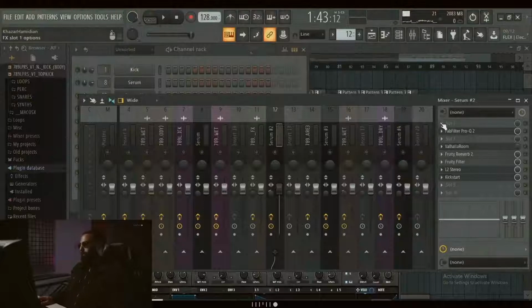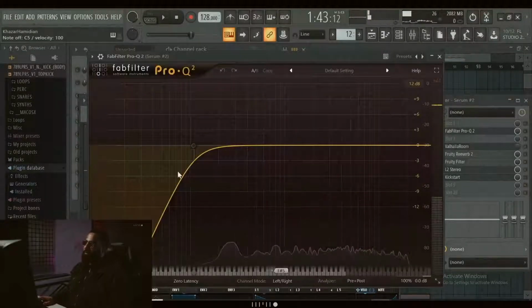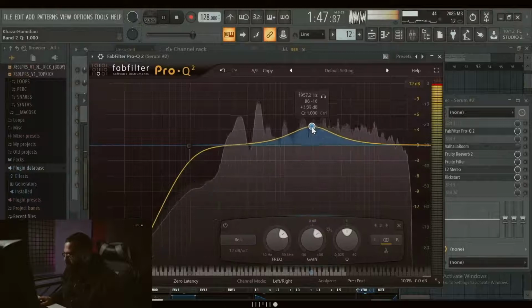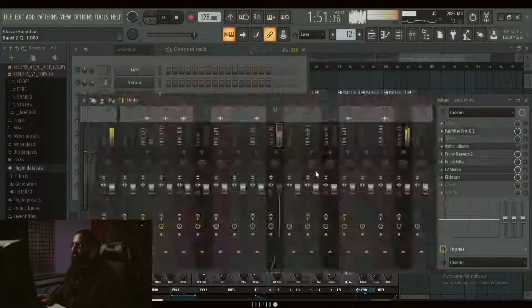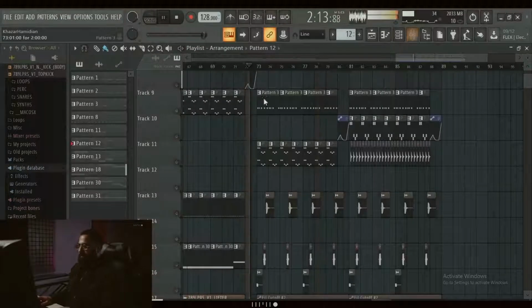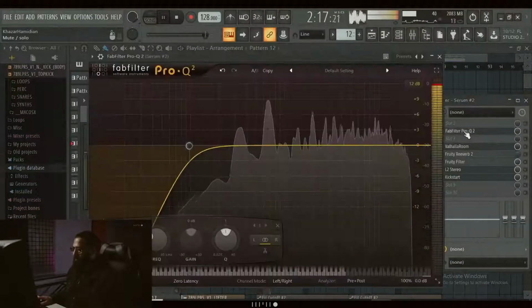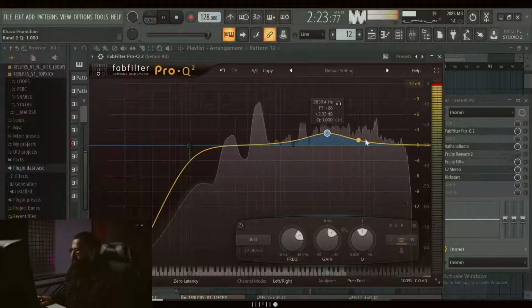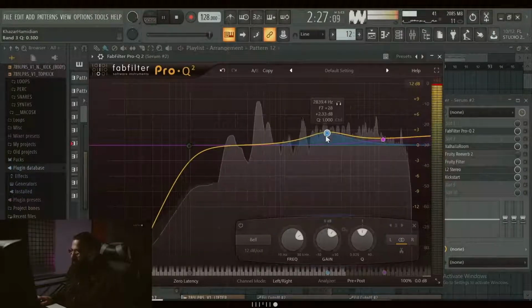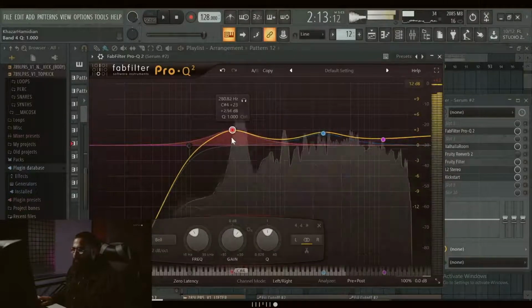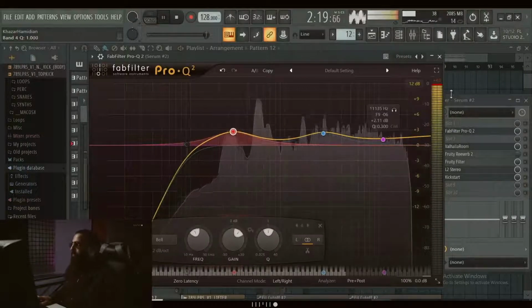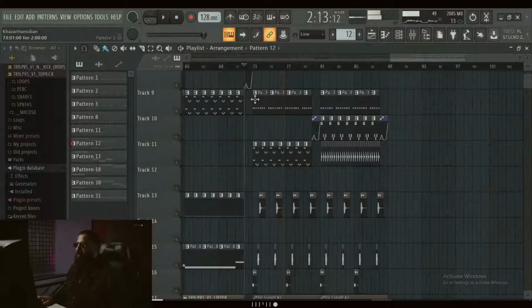So for the main lead sound, I'm going to dive a little bit more into the EQing and see if we can win something there. Let's see if we can win something in the bass.